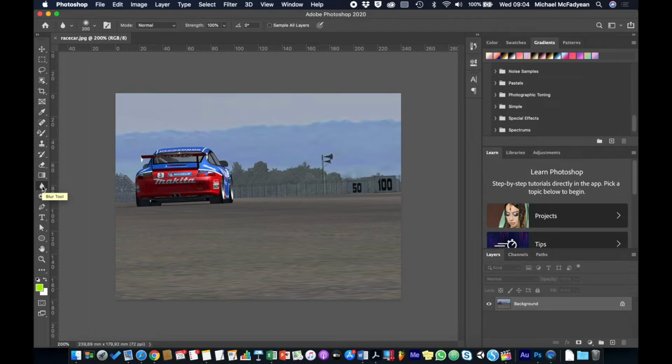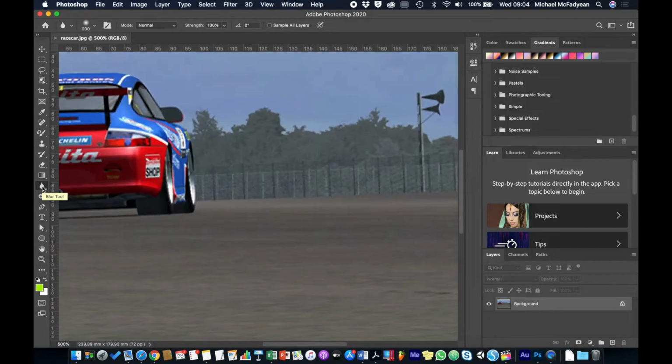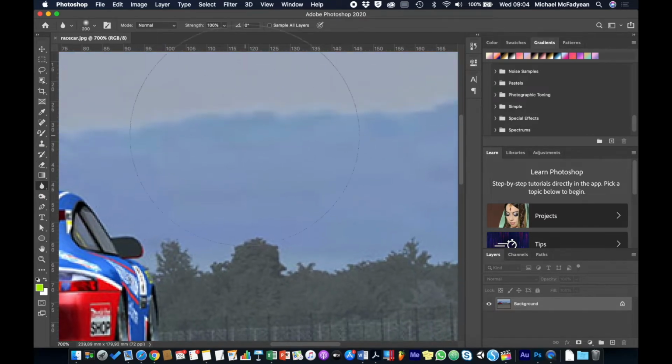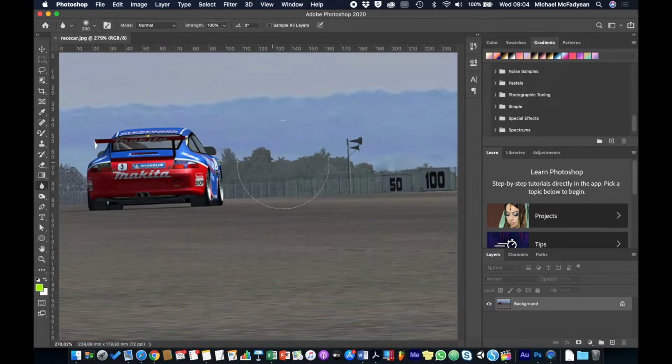If I zoom in quite far, you'll see that the background here is a little bit pixelated, and it really doesn't need to be that prominent. What we need to do is fade that back so that it gives it a depth of field photographic look. So I'm going to go to the blur tool. I'm going to set the strength up to 100 and leave the mode on normal.